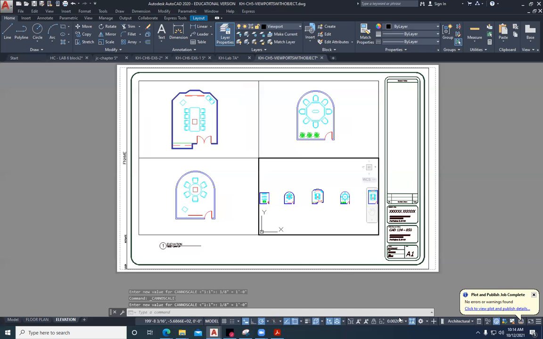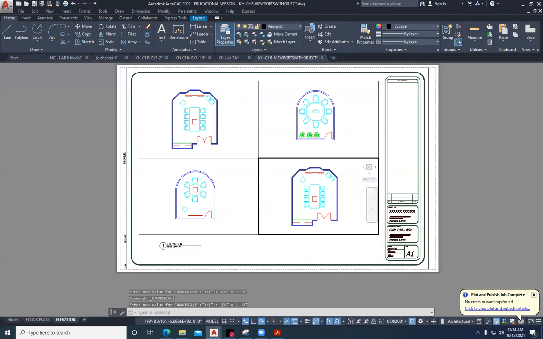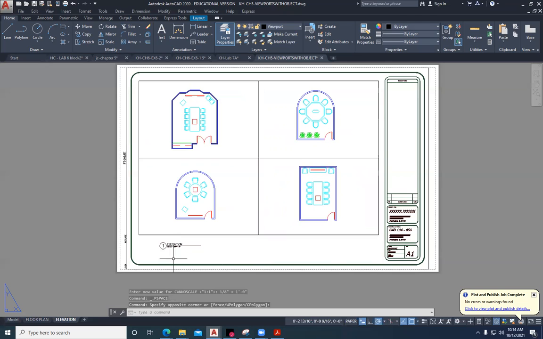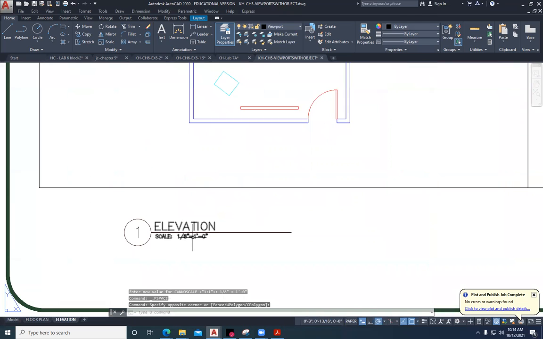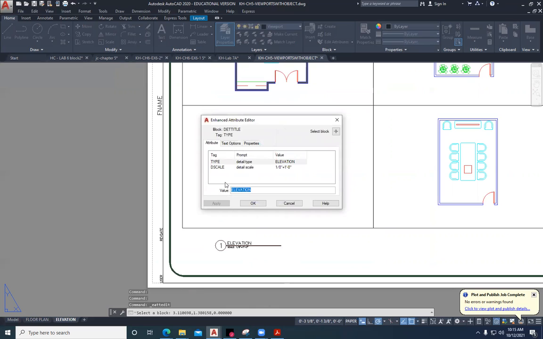And then here. And then be sure to note on the paper space that you have 1/8 of an inch equals a foot for each of these. And this one wouldn't be elevation. I would update that and I would change it from the word elevation.